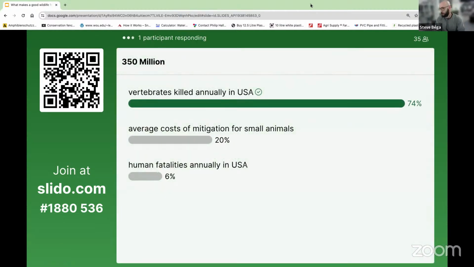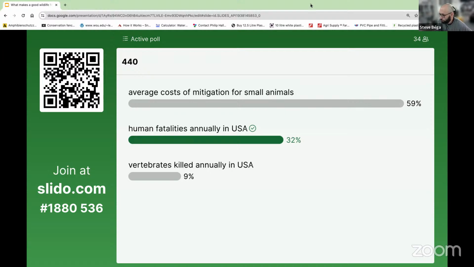So the first question was 350 million. What does this number represent? The correct answer is there in green, which 74% of answers came back correct, which is the number of vertebrates that are killed annually on roads in the USA. Quite staggering. 440. So the majority of people got this answer wrong. So 440 is the number of human fatalities caused by wildlife vehicle collisions annually in the USA.